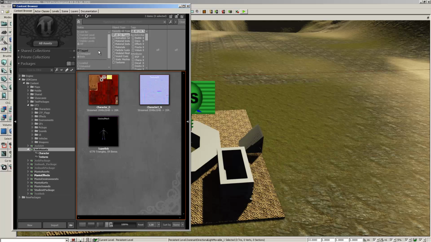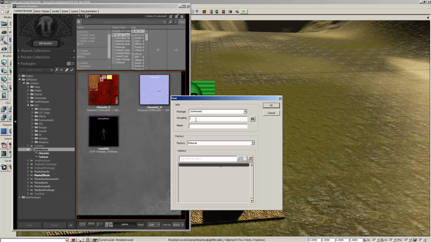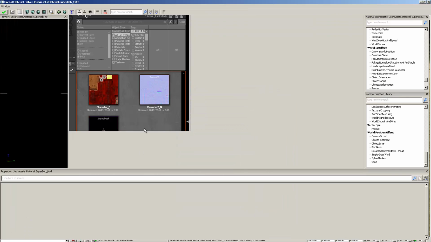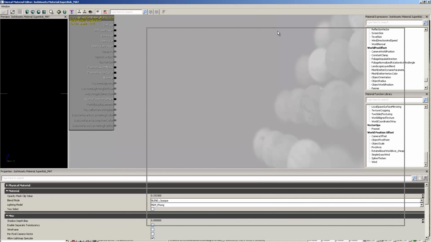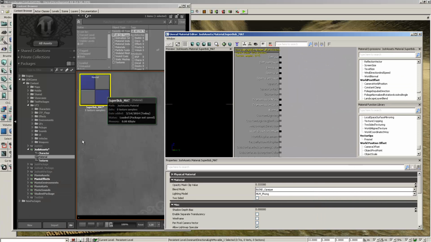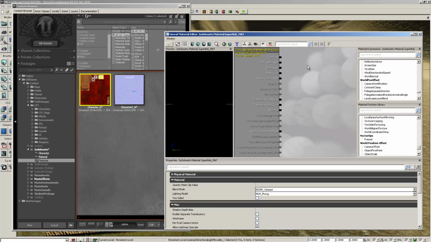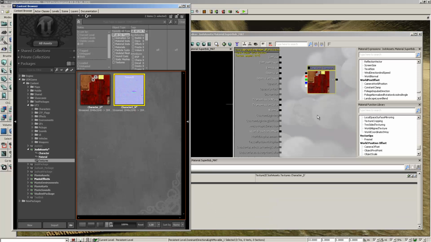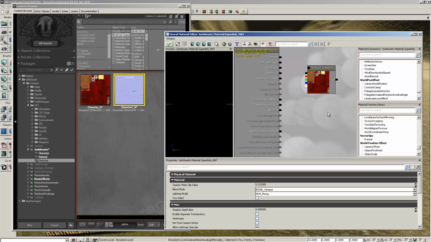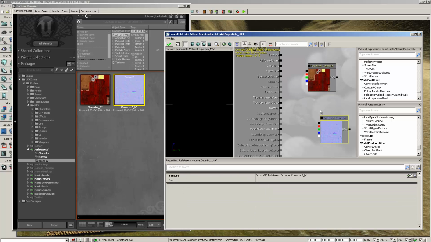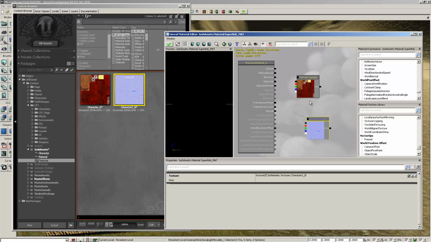Let's see, and we're going to right click, select new material, going to give it the grouping of material, and the name is going to be the name of our character, so SuperBob underscore capital M, capital A, capital T. Make sure it's a material, click OK. That opens up our material browser. We just want to pull that to the side so we can see our content browser as well. Going to select our diffuse texture, hold T on the keyboard and left click. Same thing for the normal map. And that'll bring our textures, there it goes, into the material.